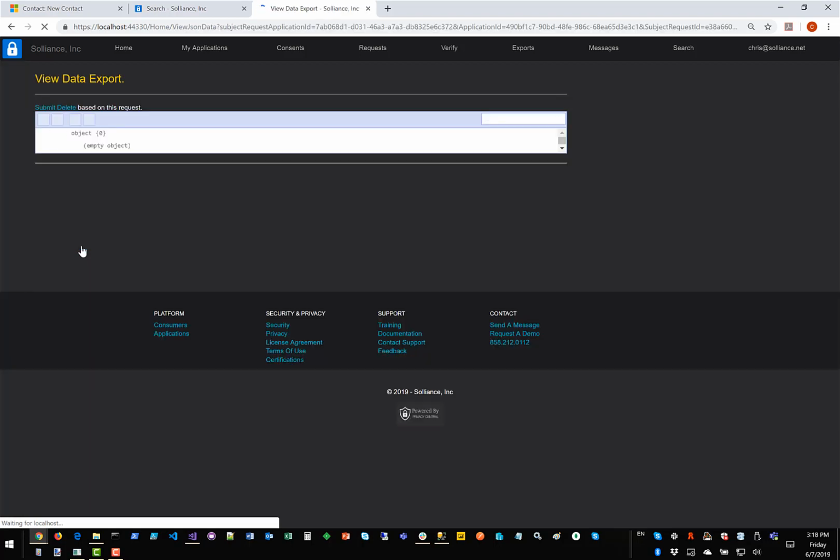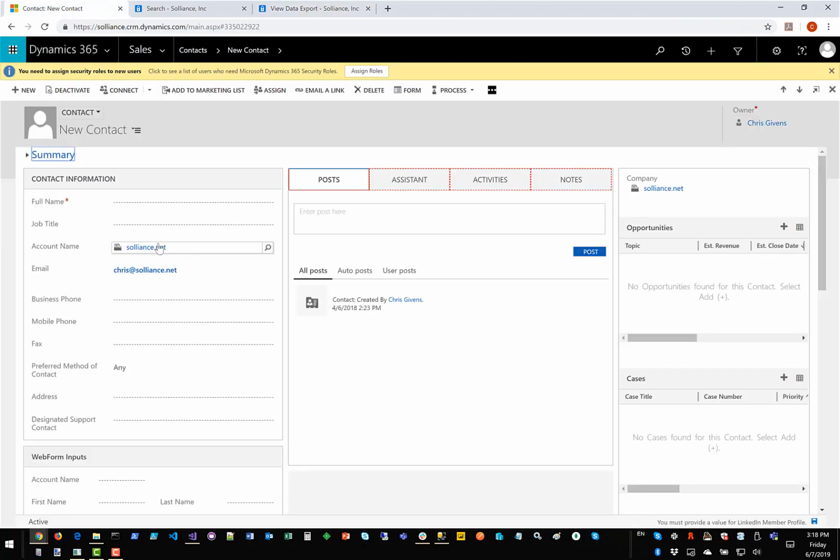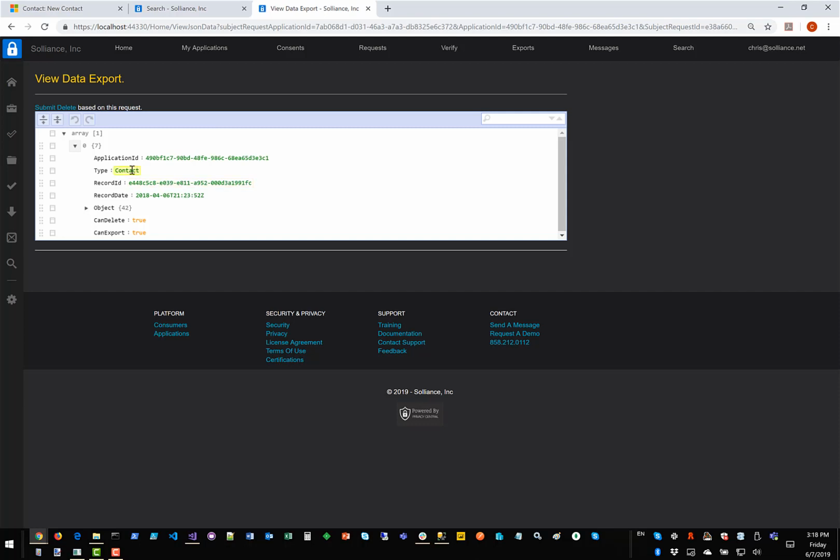So as the end user, we can navigate the actual JSON. In this case, we got one record back, and we can see that it is the contact that is sitting over here in this particular Dynamics instance, that we got a contact type back. Can we delete it? Yes.